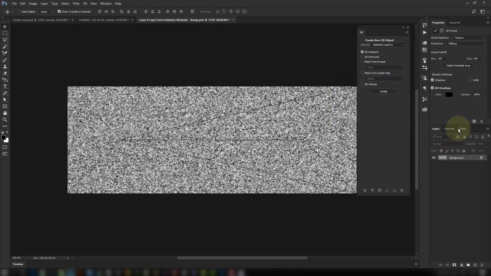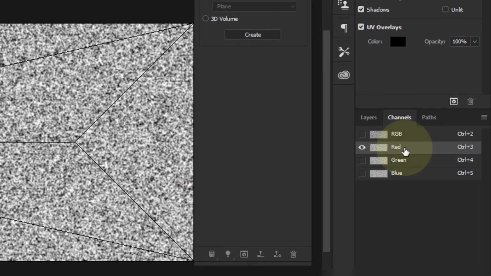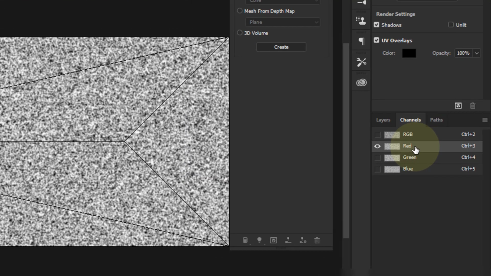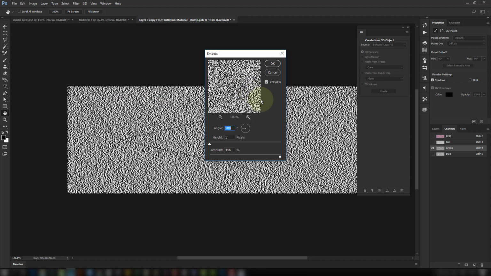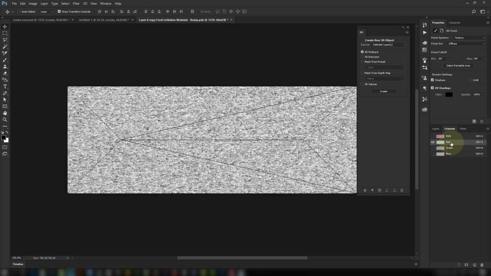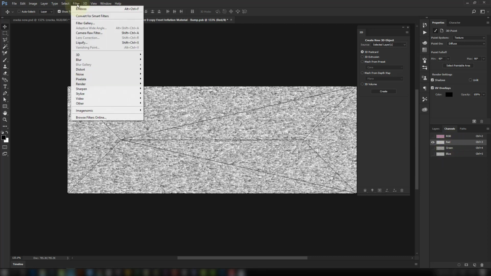The next thing we're going to do is go to the channels, and then we're going to select the red channel, and then go to Filter, Stylize, Emboss, and we're going to use the angle of 180 degrees, the height to 1, and push the amount all the way up to 446. Click OK. We're going to select the red channel, still go to Stylize Emboss. This time around, we're going to use 90 degrees.